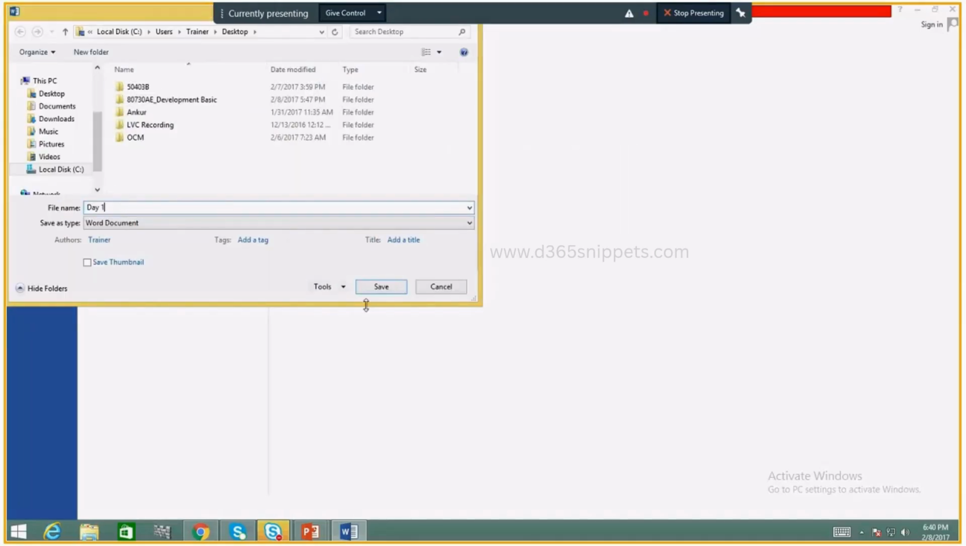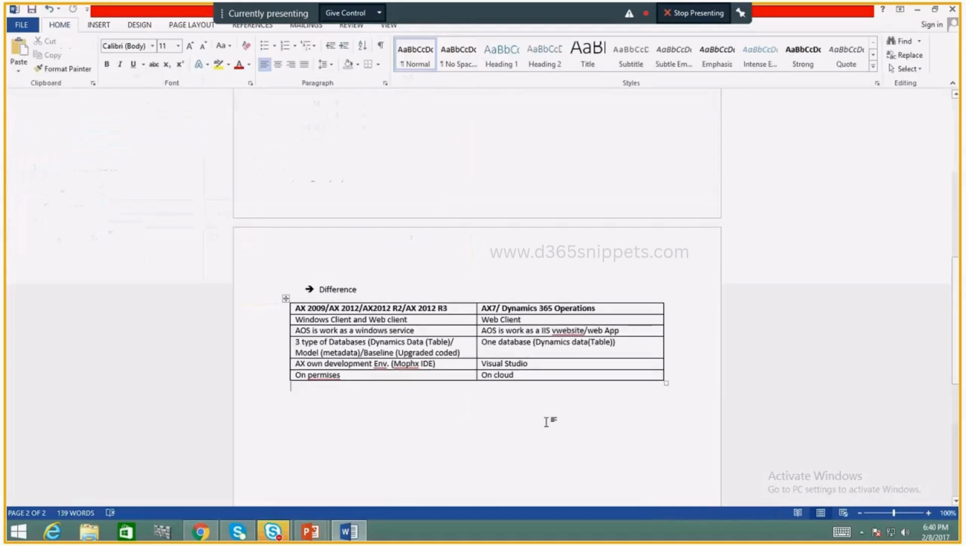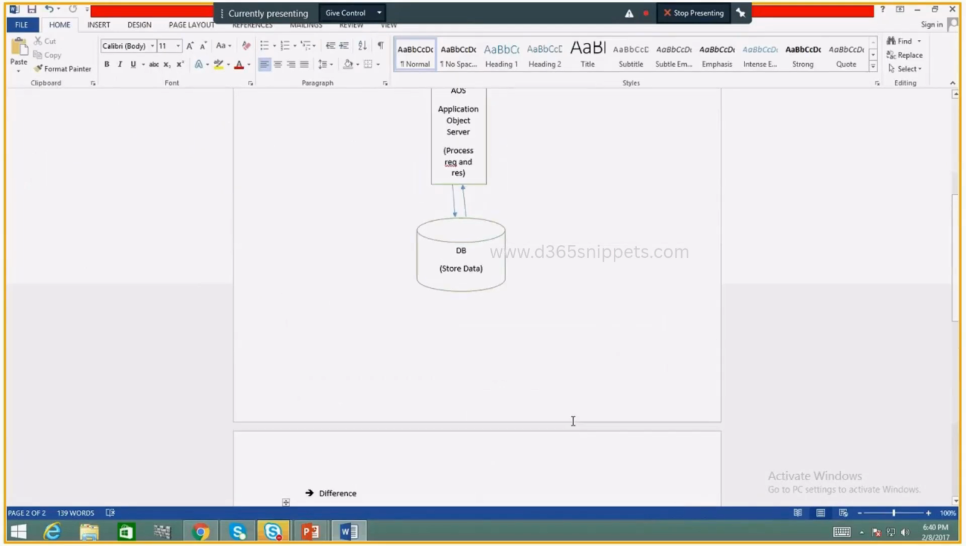So the architecture is clear? Yes. This is the main architecture which we have in AX.